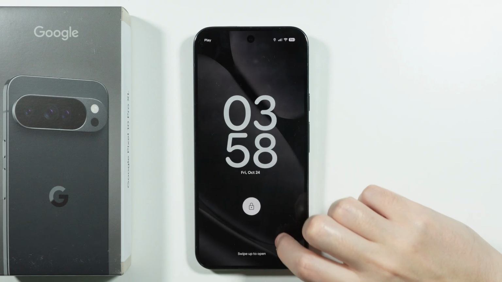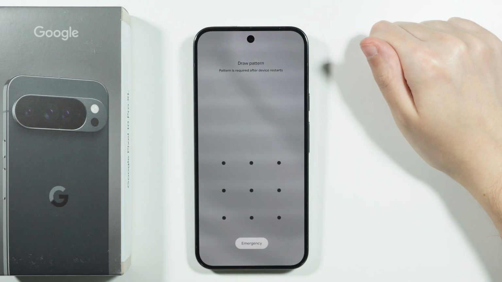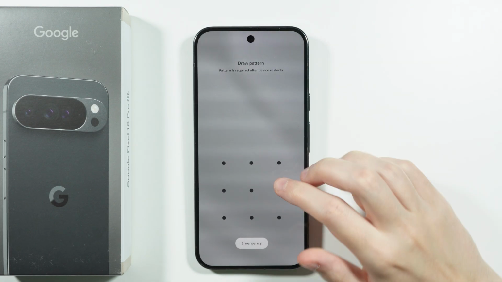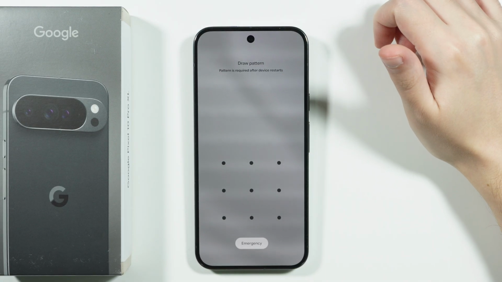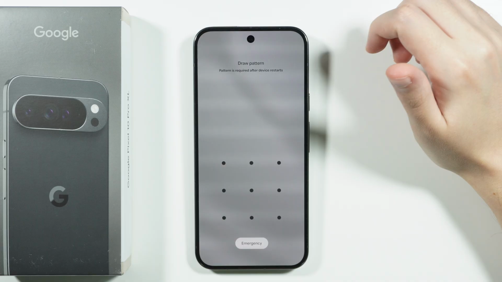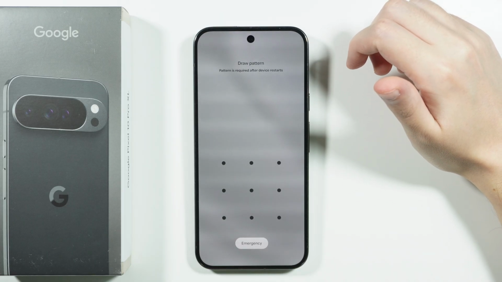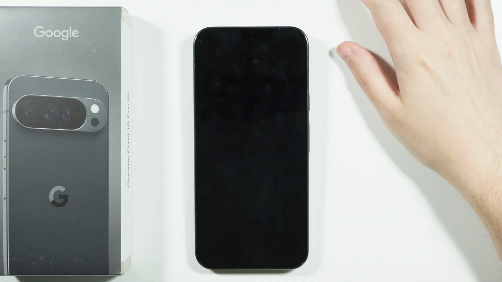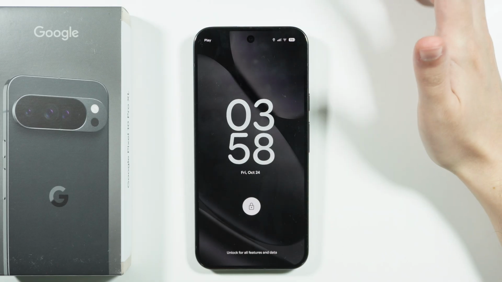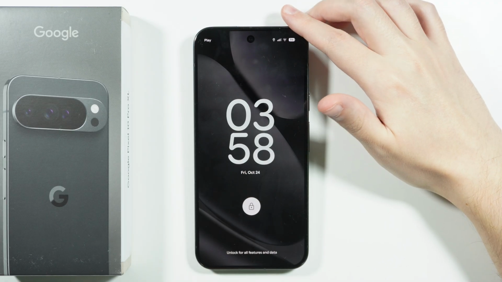If you forgot the password to your Google Pixel 10 Pro XL and now you don't have access to the phone, you cannot unlock it, then in order to bypass this forgotten password, what you can do is perform a hard reset of the device using the recovery mode. Unfortunately, you will most likely lose everything that you have.